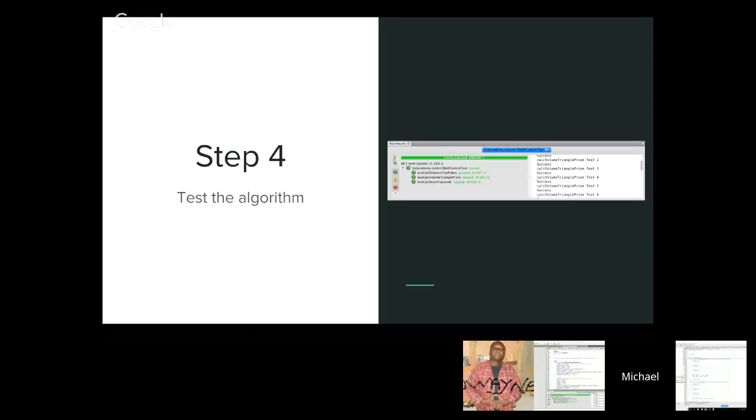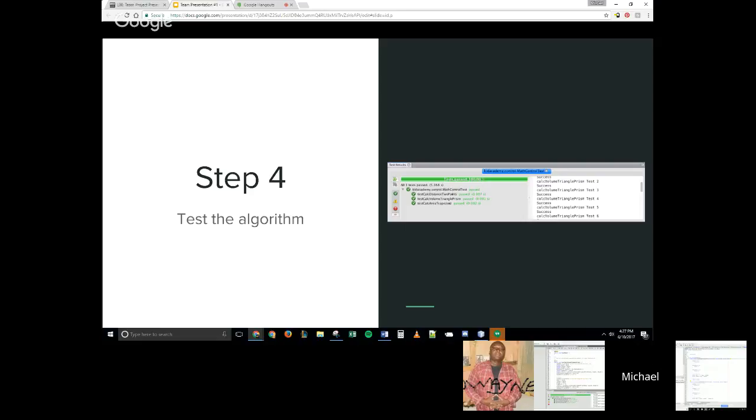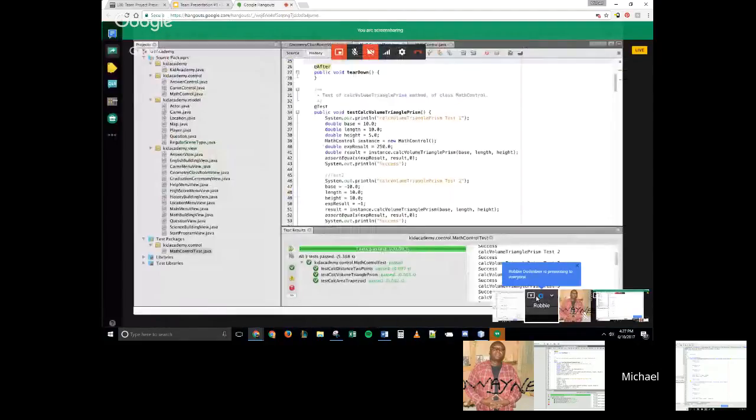In step 4, we test our algorithm. That's when we use our JUnit test. And this part Robbie will discuss. I'm going to switch over to him real quick, and he can talk about it.